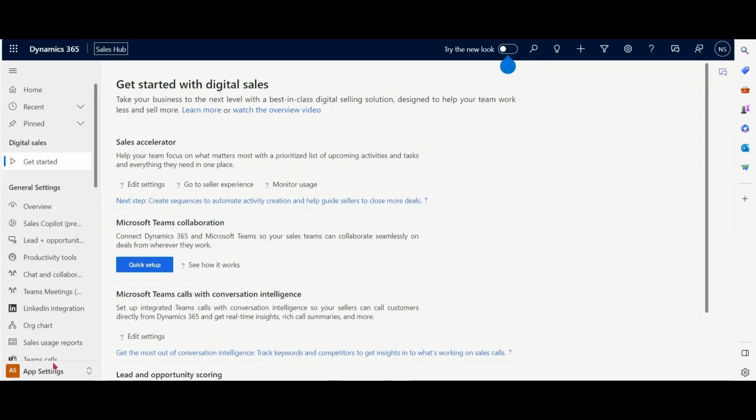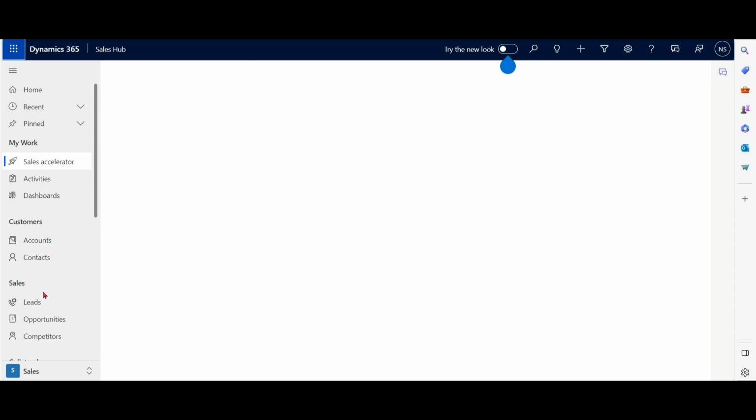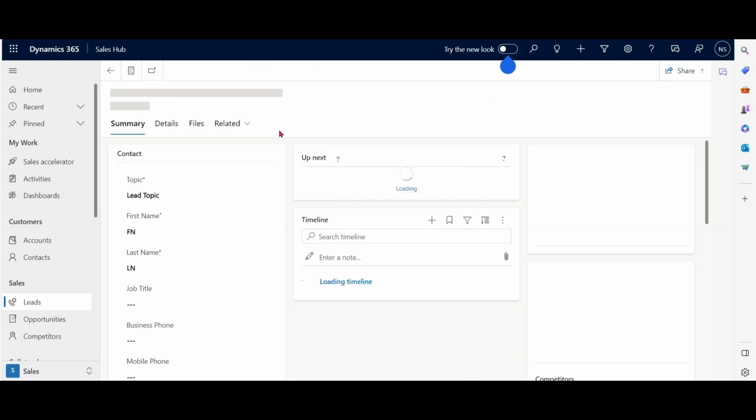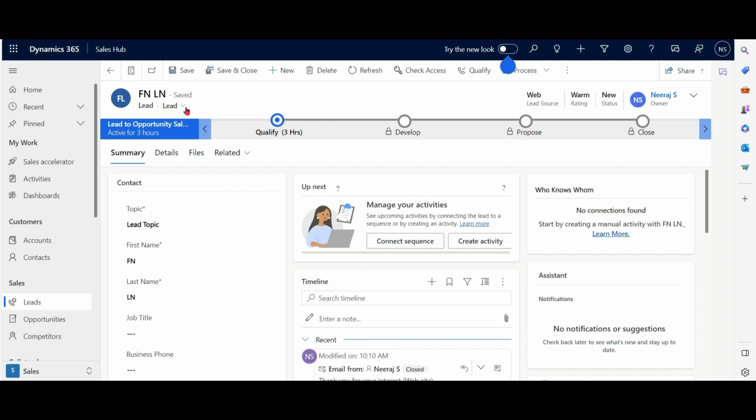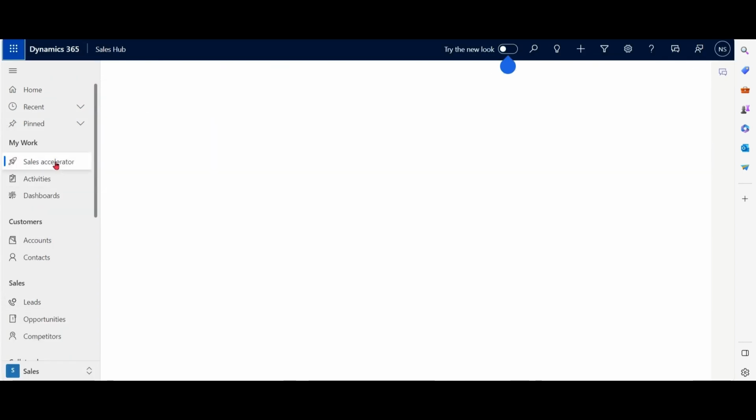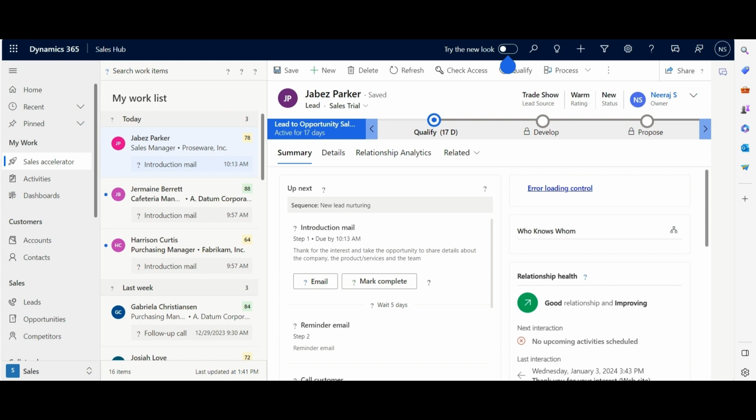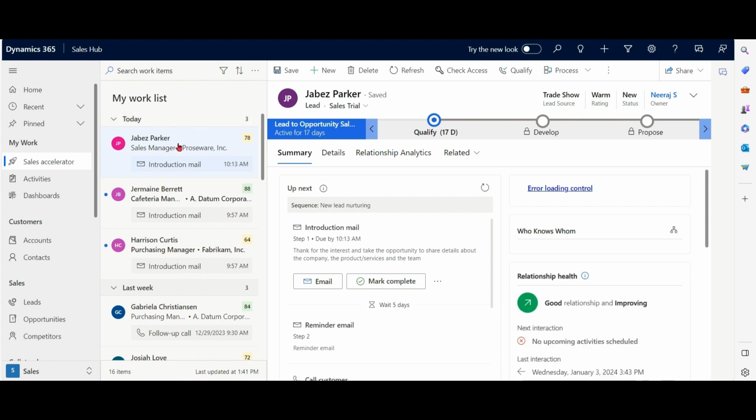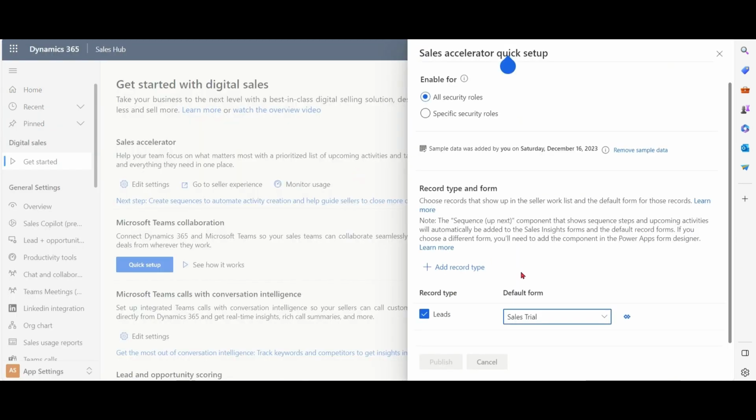If I go to leads, sales leads. If I open any lead, I can see lead have three forms: lead, sales insight, and sales trial. Same forms are visible over here. Let me go back to Sales Accelerator. If I click on first lead, it's showing me sales trial because I have chosen sales trial over here.